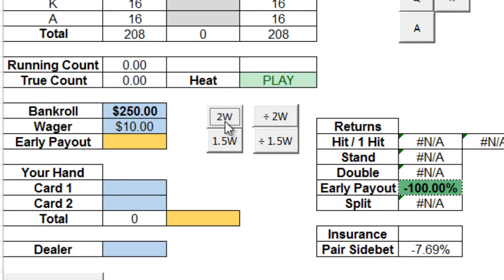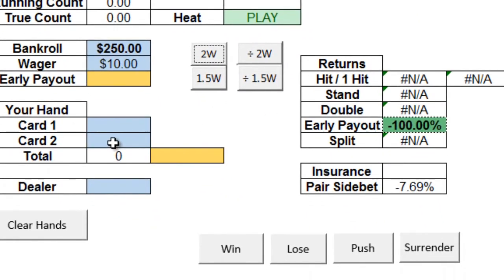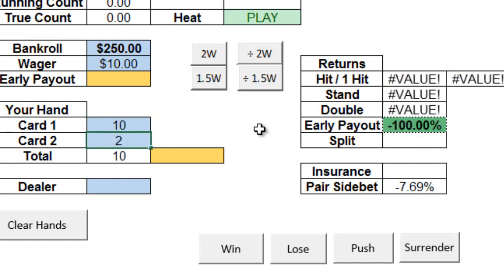Now let's say we're dealt a hand. Let's say a 10 and a 2. It doesn't matter what order they're in. We'll input these values, these cards, into these fields over here. Let's say that the dealer is dealt a 2, which we'll input over here.